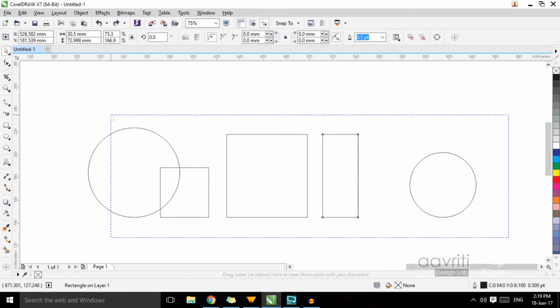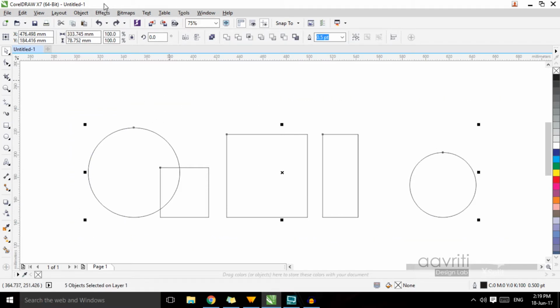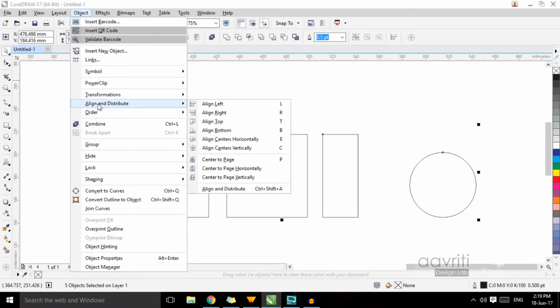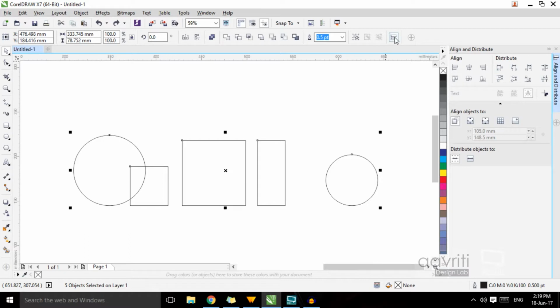So I'll make sure that everything is selected first, then I can go to the Objects menu, Align, and after Align I have the distribution options. So notice at the bottom I have Align and Distribute. The shortcut for opening up this dialog box is Ctrl plus Shift plus A, or otherwise you can also click on this icon here on the option bar. Now under the distribute option I have these 8 different ways we can distribute things.